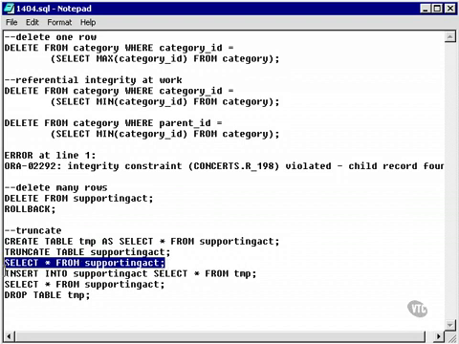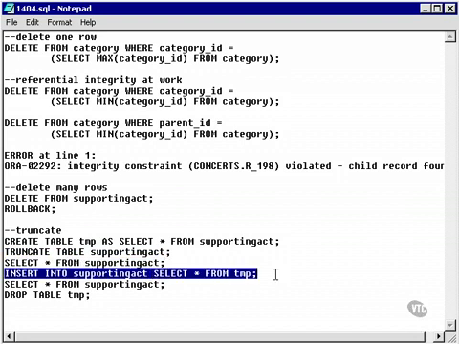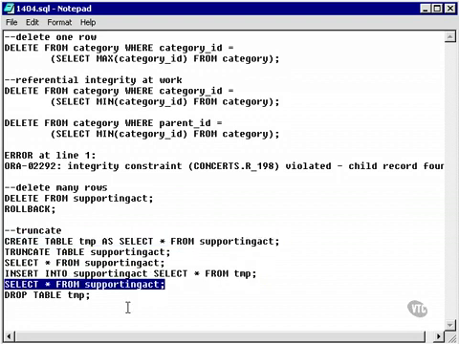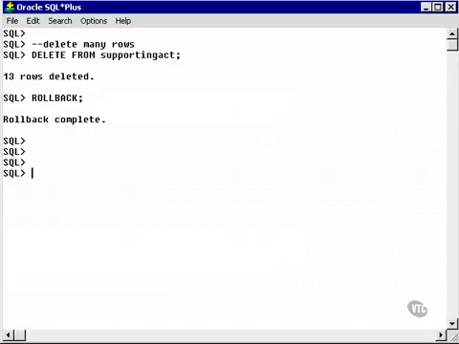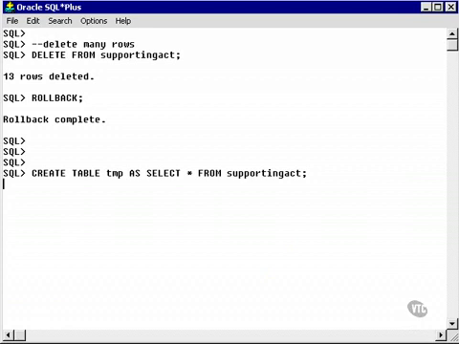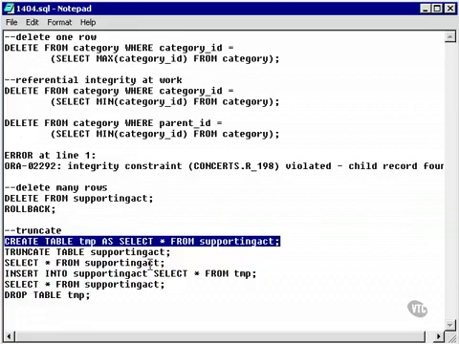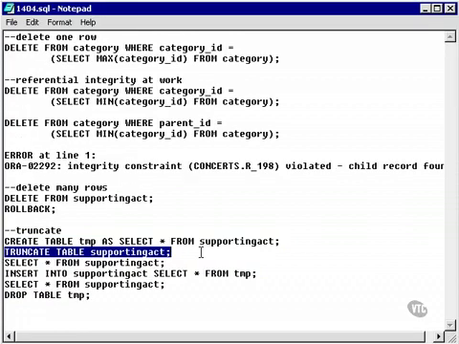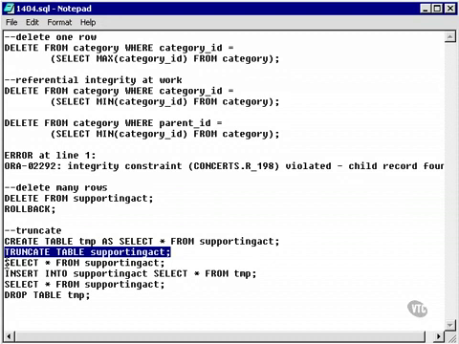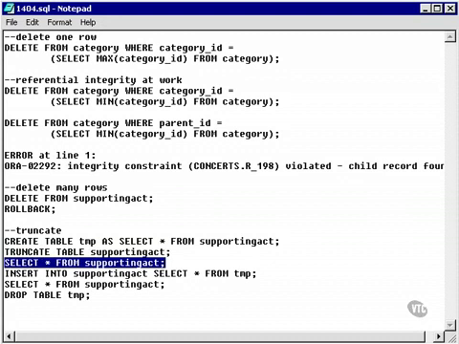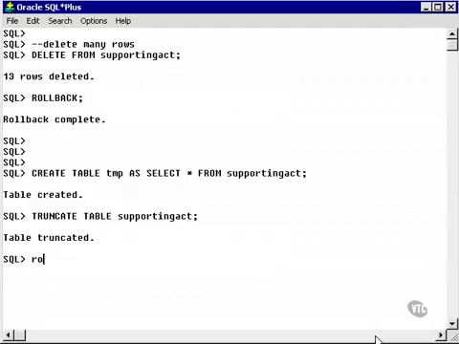Then I'm going to verify that supporting act table is empty, and then I'm going to reinsert the data from the temporary table I created with this command back into the supporting act table, and I'm going to drop the temporary table. So first of all, let's go and create my temporary table, and that's done. Then I'll truncate the supporting act table, and now I'm going to select the data from the supporting act table.